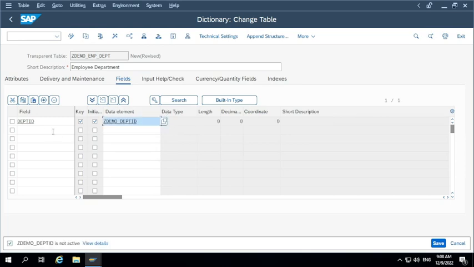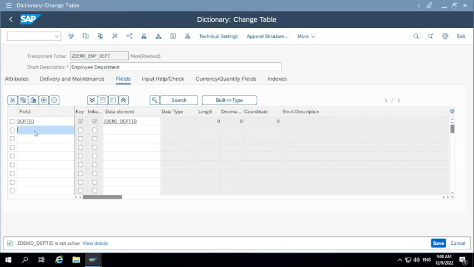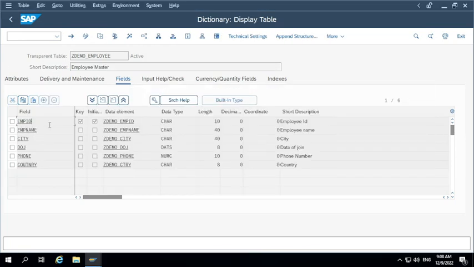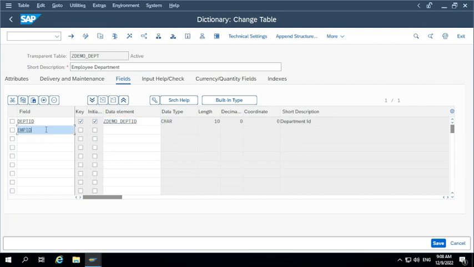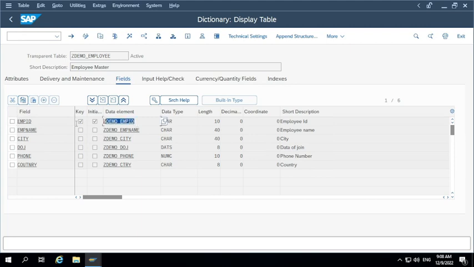Okay. Now, what is the other field to link department and employee ID? Obviously, employee ID is required, right? Use the same field name. Don't use different field names. Try to use the same field names. And then what is the data element for employee ID? Zdemo employee ID.